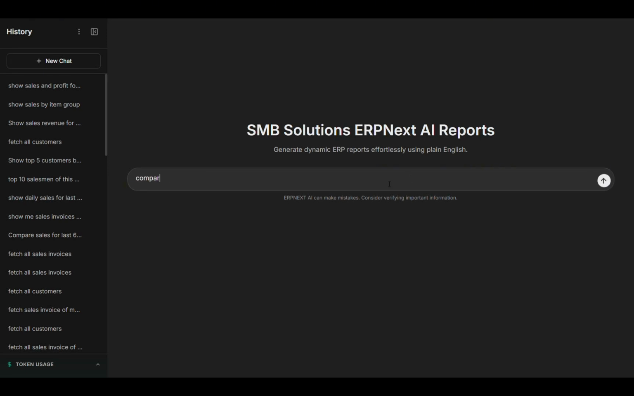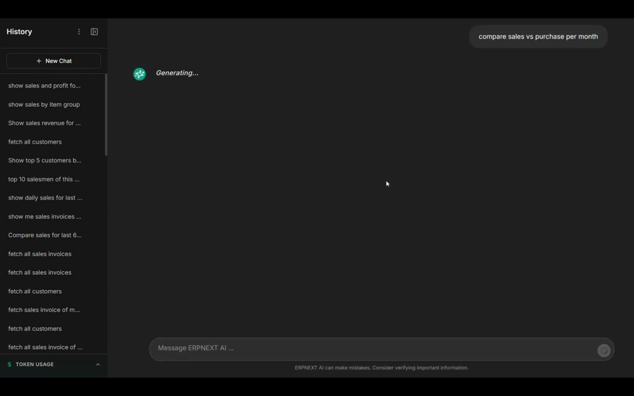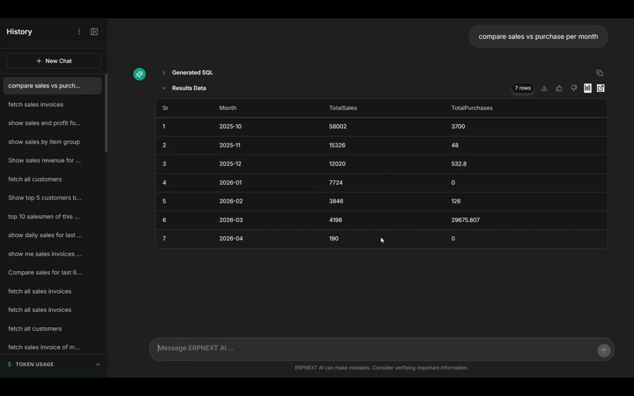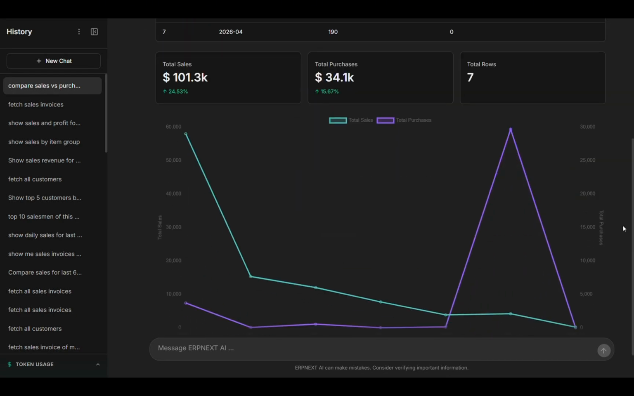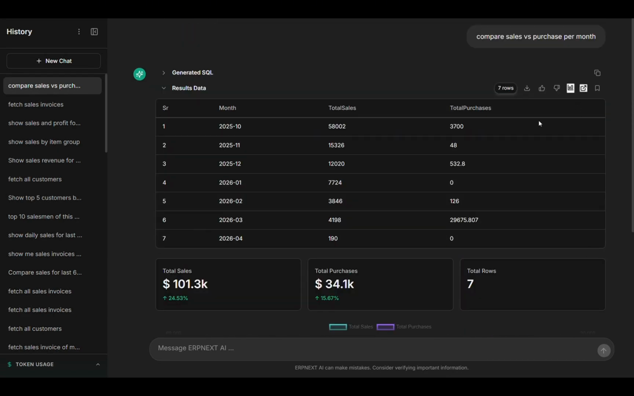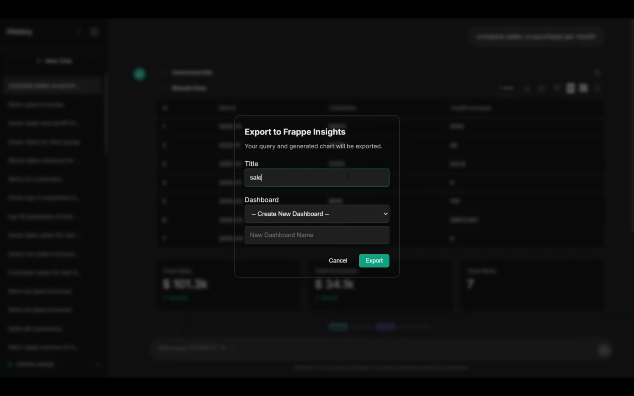So for the last prompt, let's try comparing sales and products per month. As we can see, AI did the job of creating a report with accurate results and proper KPIs without the help of a developer. And I'll also show you the graph which it created. As you can see, it also created the graph properly with 2 parameters and proper KPIs and everything. And let's export it to our Insights.